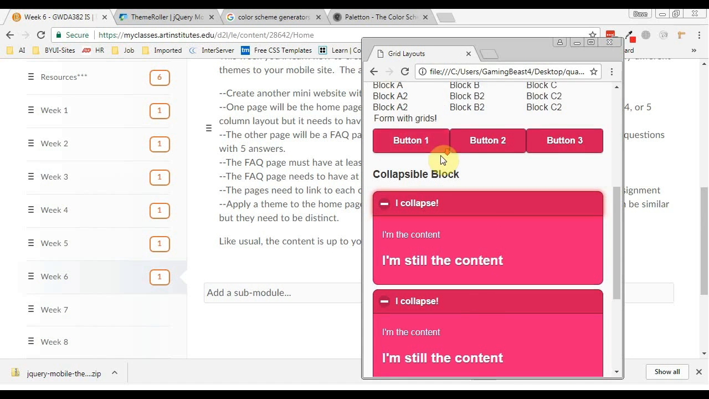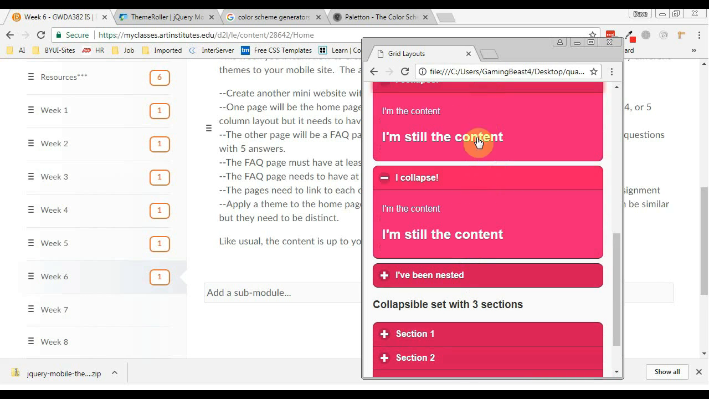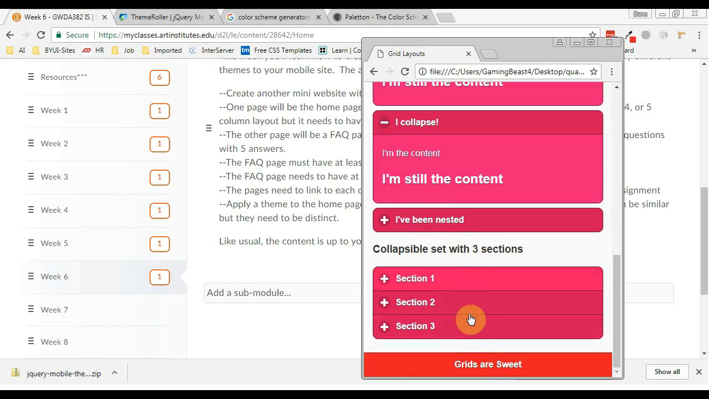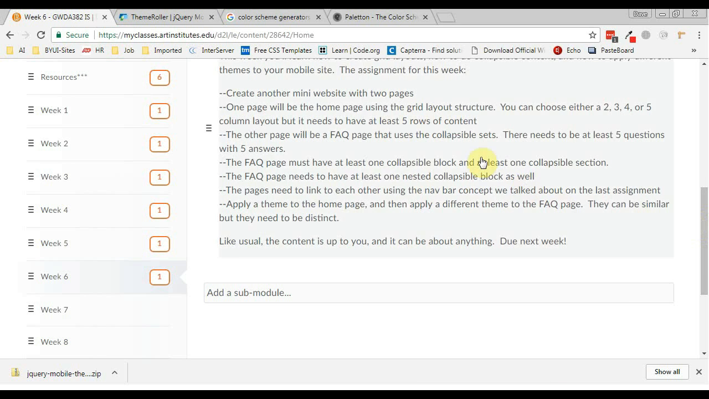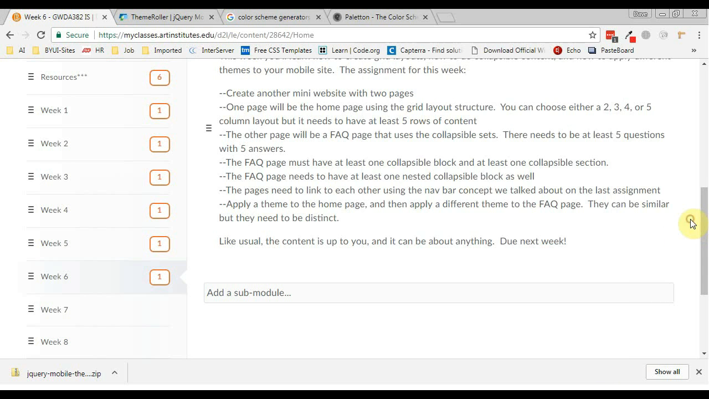So if you wanted to, you could have a couple of collapsible blocks in there and then have 3 in the section. So this would be fine. You'd have 1 here and 1 here and then 3 here. That's fine. Of course, then you need to have the nested as well. So when it's nested, this still counts as just one question. So one question with maybe multiple answers. Just make sure you do that. Make sure they link together with the nav bar that we talked about last assignment. And then apply the theme to the home page and the FAQ page.